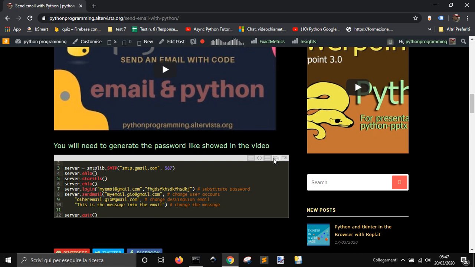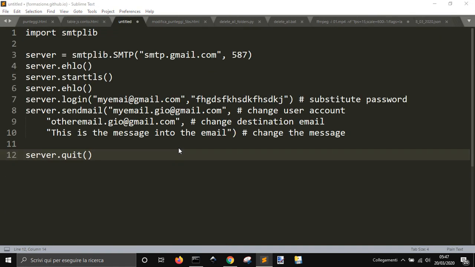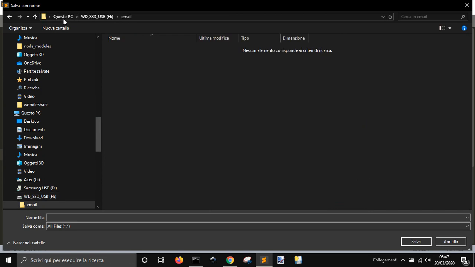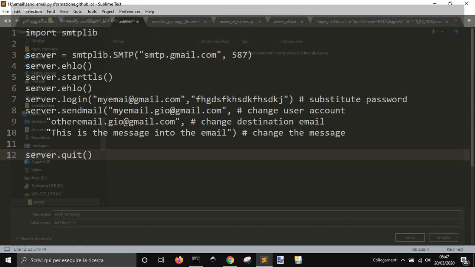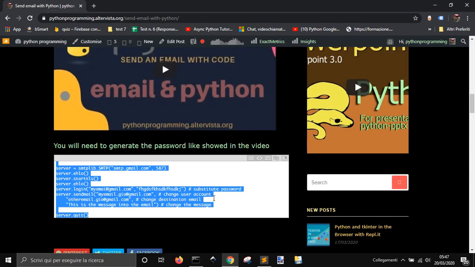Let's check it and let's copy this one, save it into a folder that is called email, and I call this send_email.py. Let's see what we got here. We got smtplib, and I got this server login, my email, other email, etc.